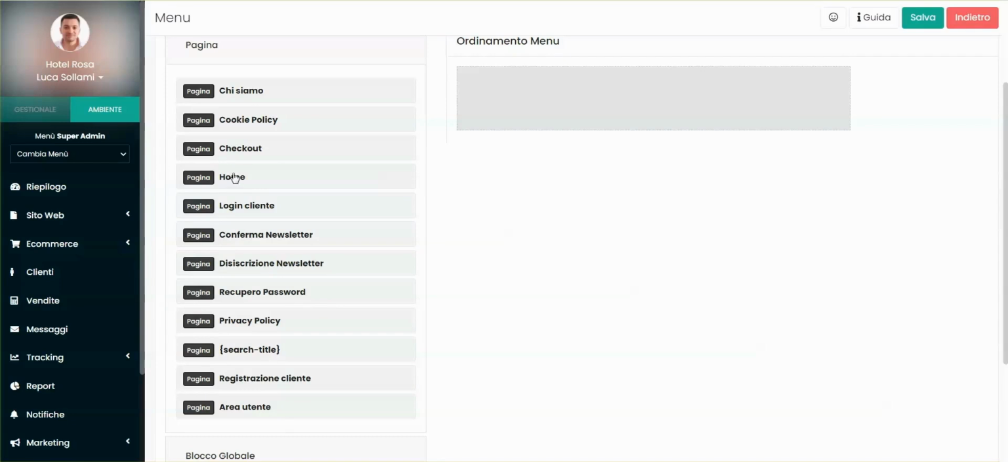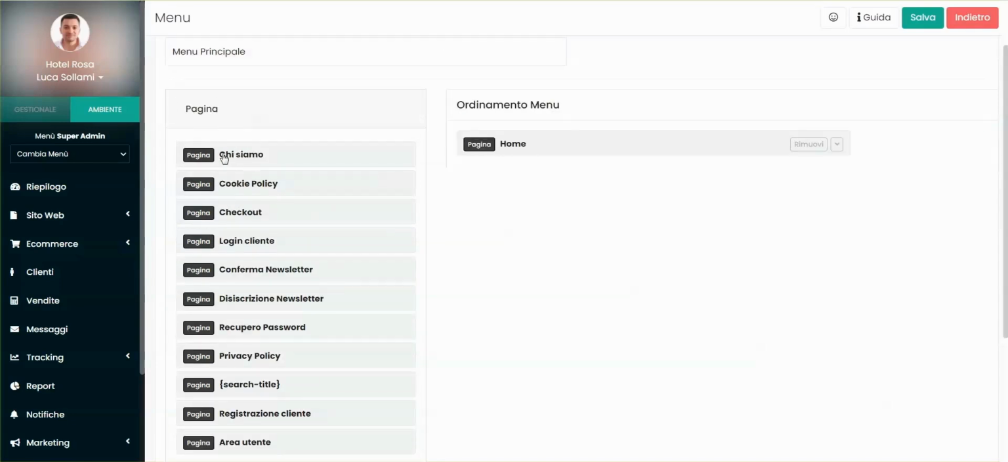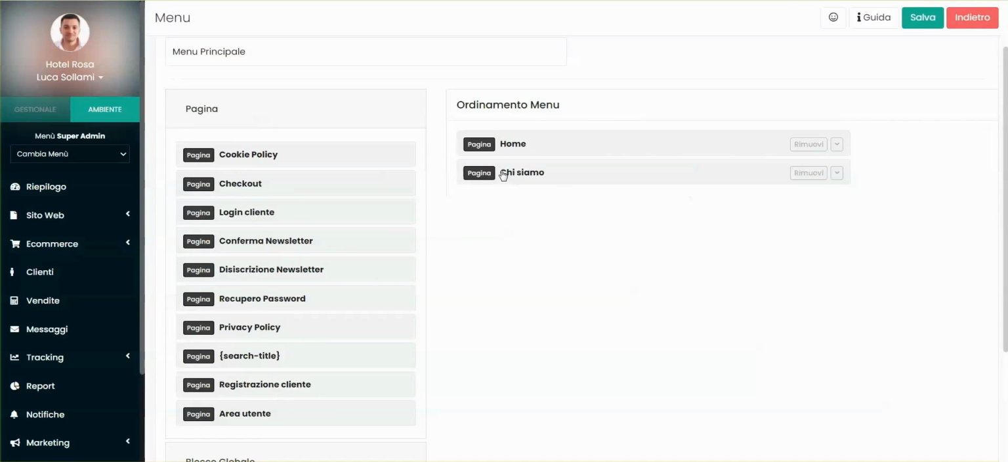For example, let's take the home page and drag it to the right, then take the About Us page and also drag it to the right. If we want to make the About Us page a sub-page of another page, we just need to drag it to the right. In this case, let's place it at the same level, save it.